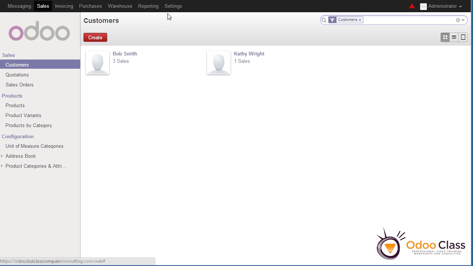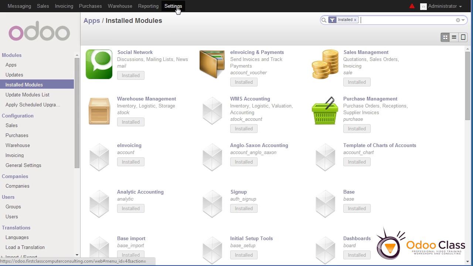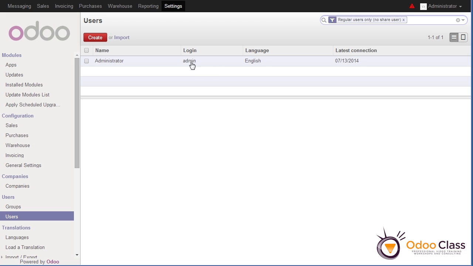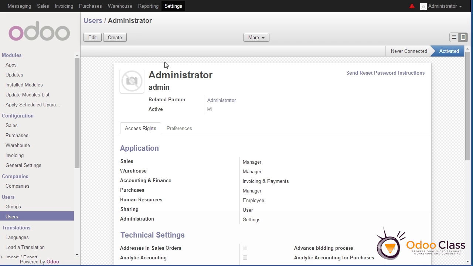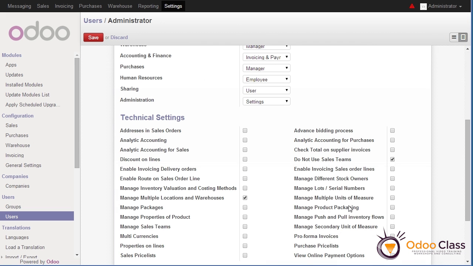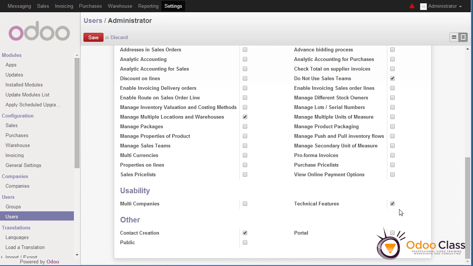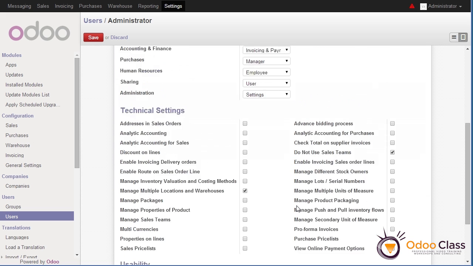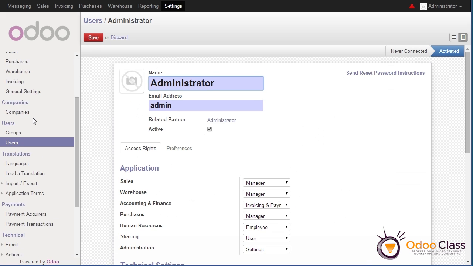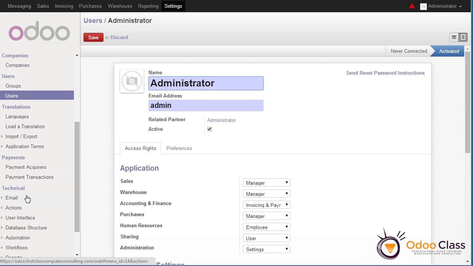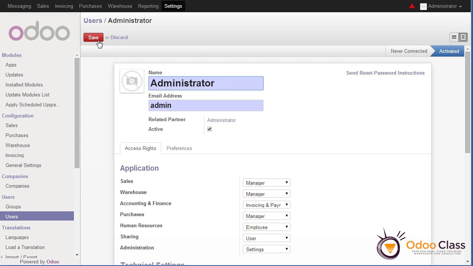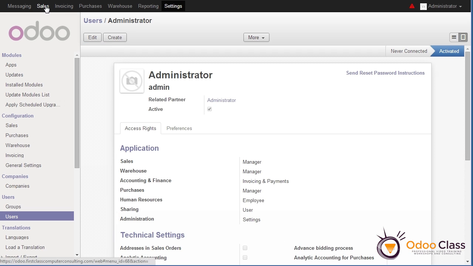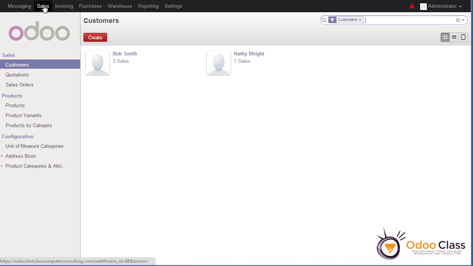I'm going to show you that one more time real quick. Under settings, under users, click on the user, edit, and down here technical features. You're going to want that checked on, and you'll notice that there's a whole bunch more checkboxes available here, many more menus down the side here, and even as we look at the sales module or the sales application, you're going to see a lot more menus.